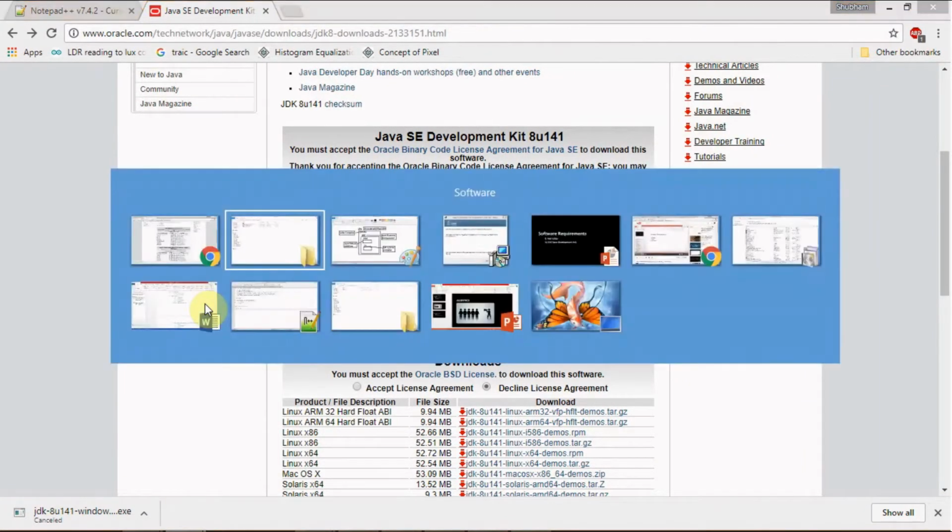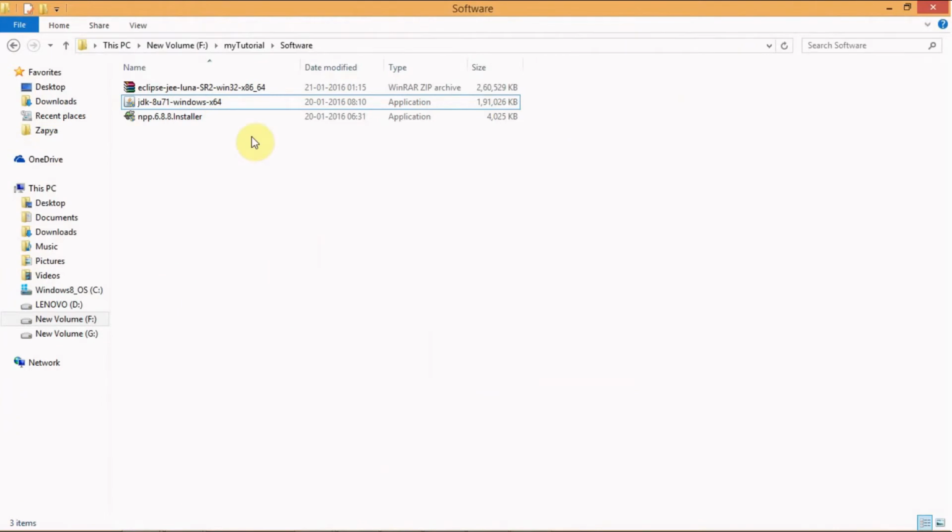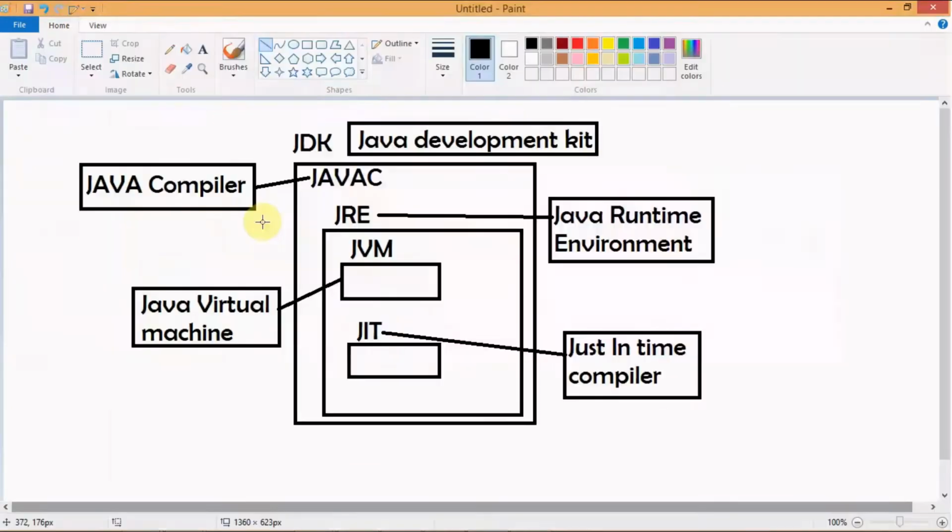I'll show you how you can install JDK in your system. This is the Java Development Kit setup file. But before that, I want you to know a little bit about Java Development Kit. Yeah, I know, guys, this image is a little weird, but it's good enough so that you can understand a little bit about JDK. And this is just a glimpse about the tools.